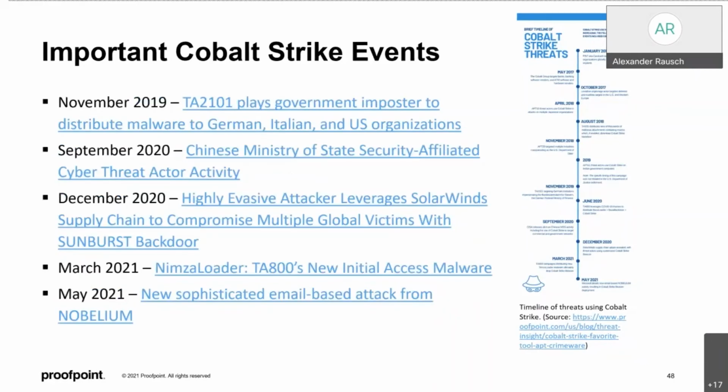And I'd like to point out the huge SolarWinds supply chain attack in December 2020, where multiple government and security companies have been infected with CobaltStrike. And in this case, it was delivered via compromised SolarWinds software and then dropped at a later stage.